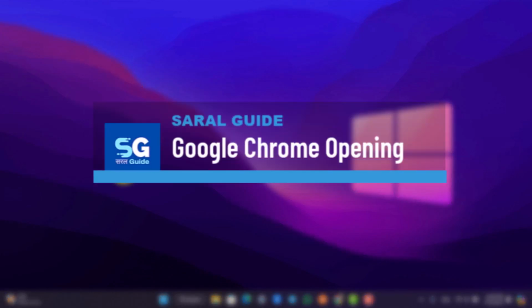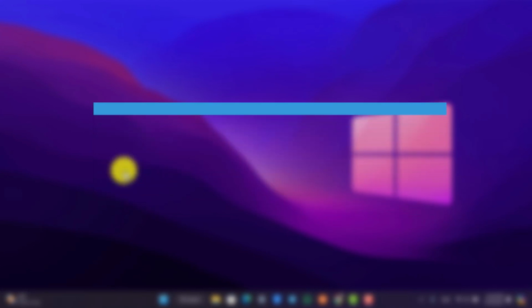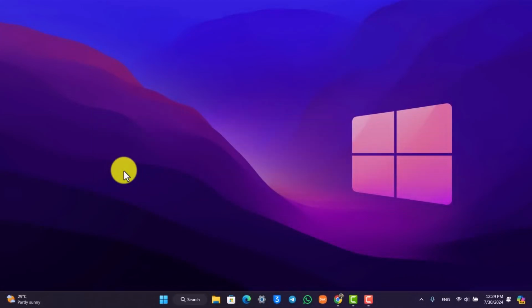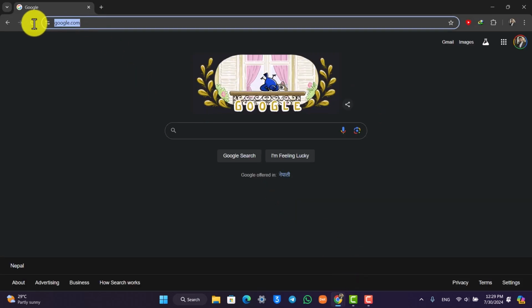Google Chrome open links in a new window fix. So if your Google Chrome is opening links in a new window, it is quite simple to fix it. Open your Google Chrome browser and just go to google.com.